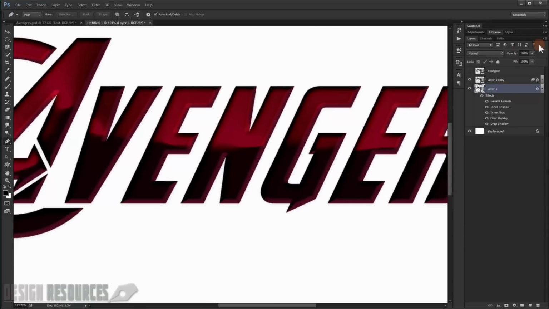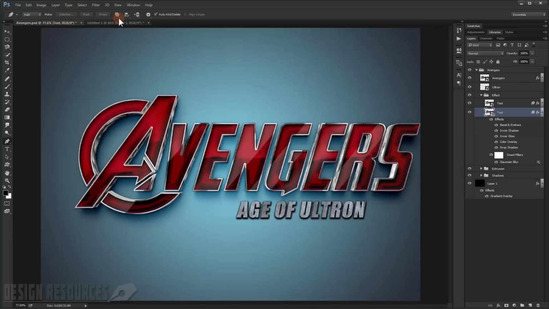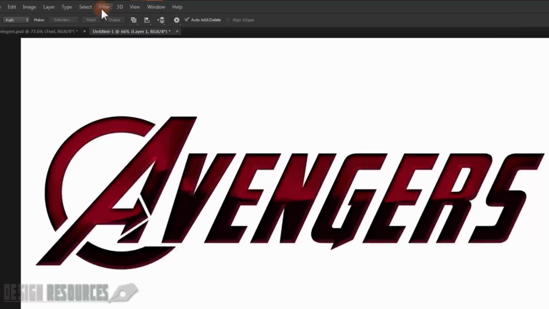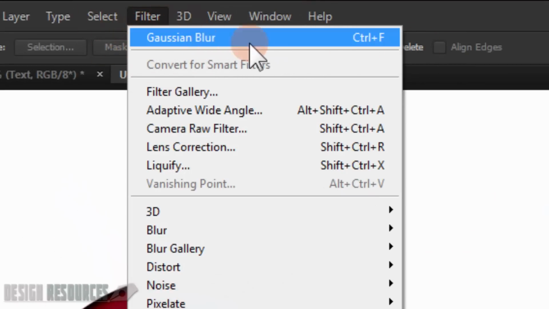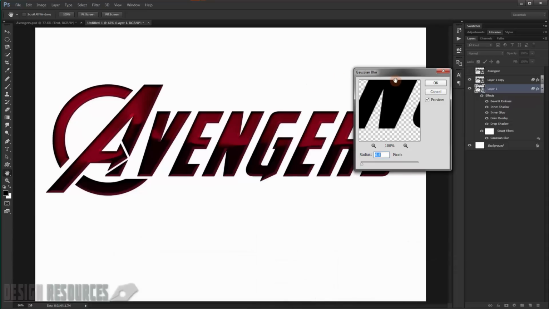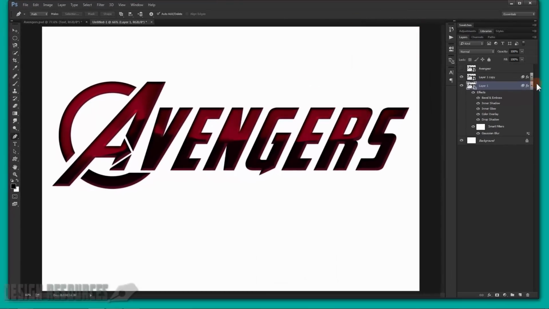That's our second effect in here. As you can see, it started to look like the Avengers in here. So now I will just make the same blur in here. So we just go to filter, and as you can see in here, there is already a historic contour plus F in here. So we just press Ctrl F, and it will make the same Gaussian blur to it. So I will just press OK, as you can see.